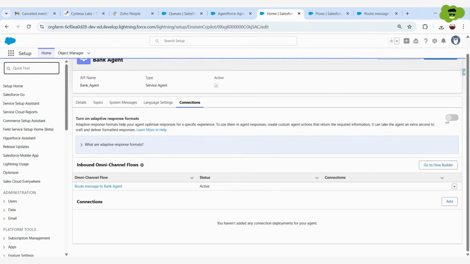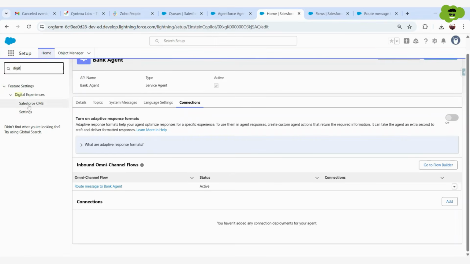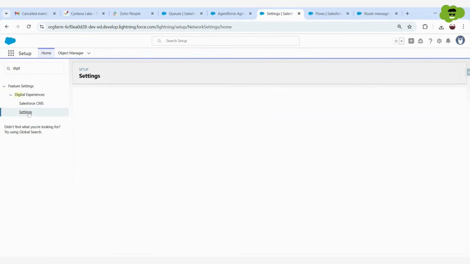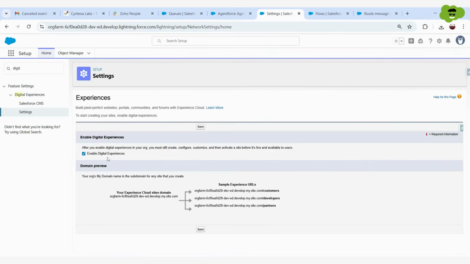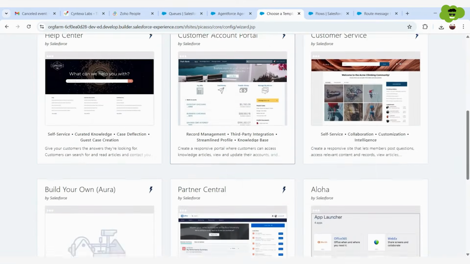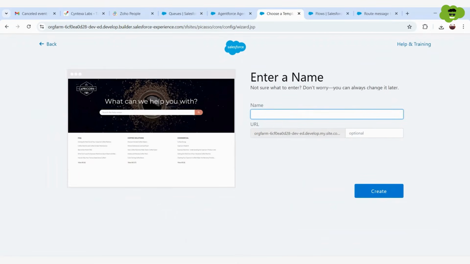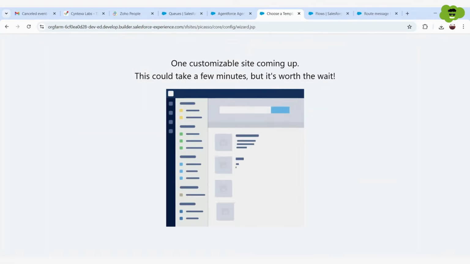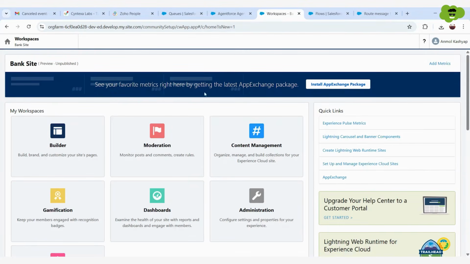So for that, just search your digital experience, go to the settings and enable your digital experiences. Site and save it. You'll reach this interface and go to all sites. Let's create a new site. You can select your site. I am selecting Help Center. Give it a name. It will take some time. Now the site has been created, but before that, let's create a messaging channel and an embedded service channel.